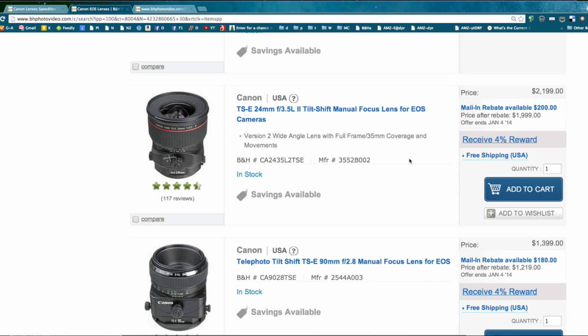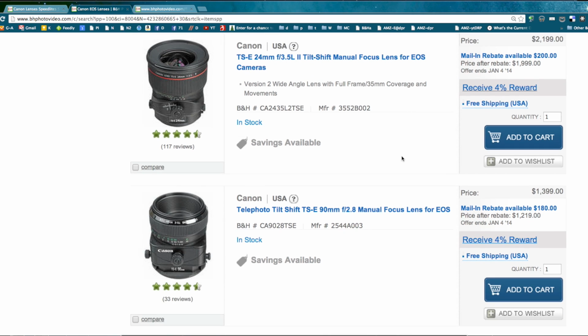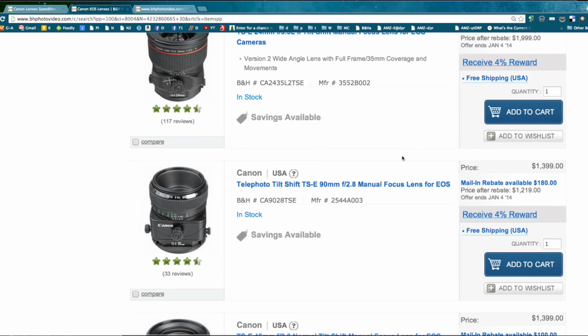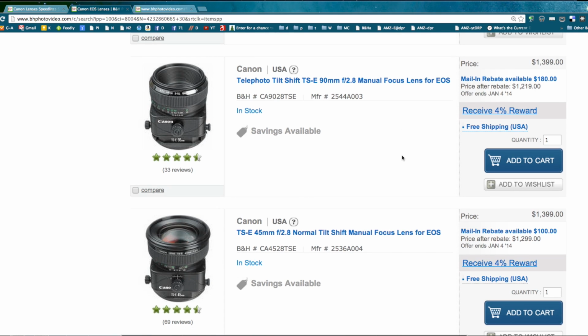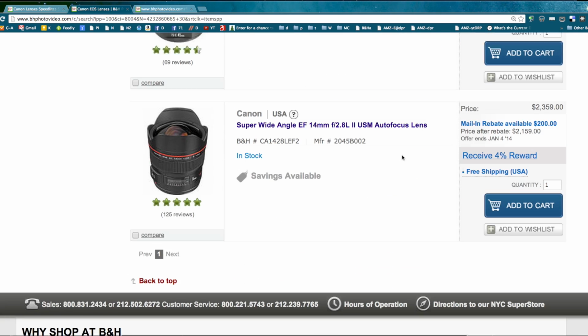The 24 f3.5, another tilt shift, very specialized. You can see we're down at the bottom of the bestsellers list. These are bought by very specialized photographers. Another tilt shift, another tilt shift.